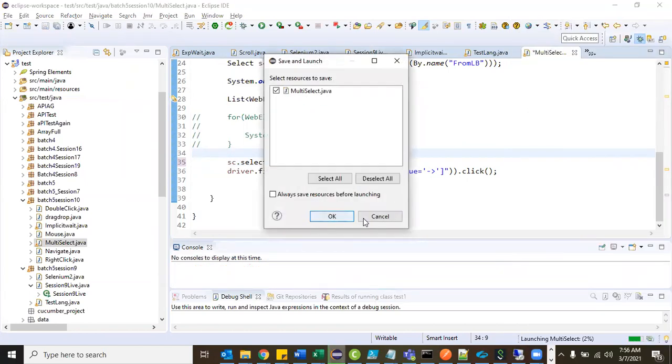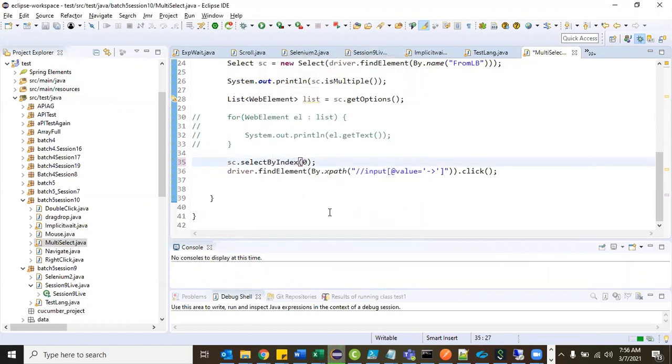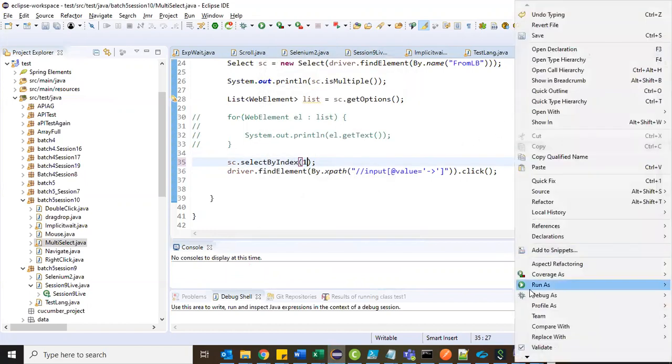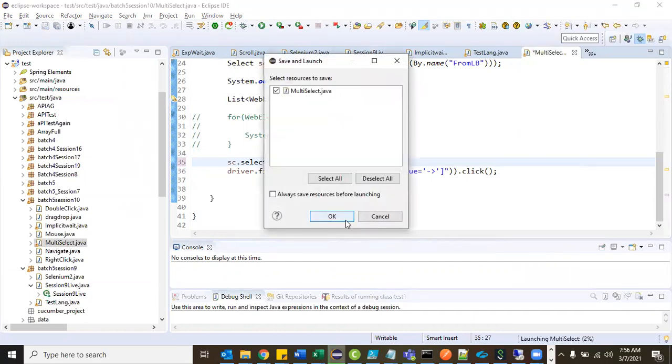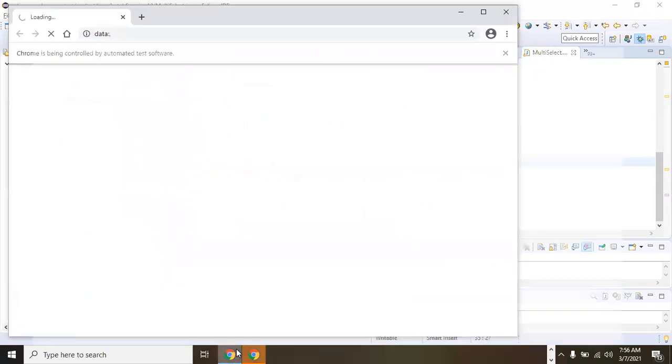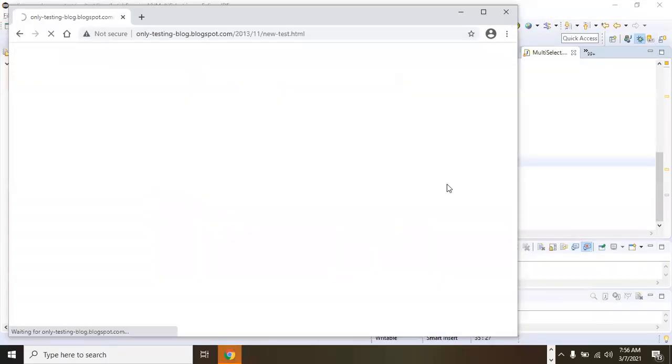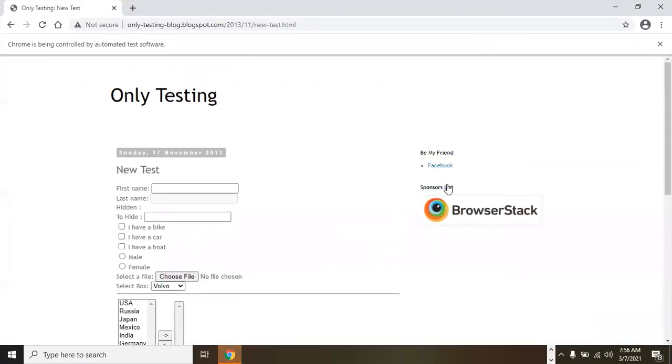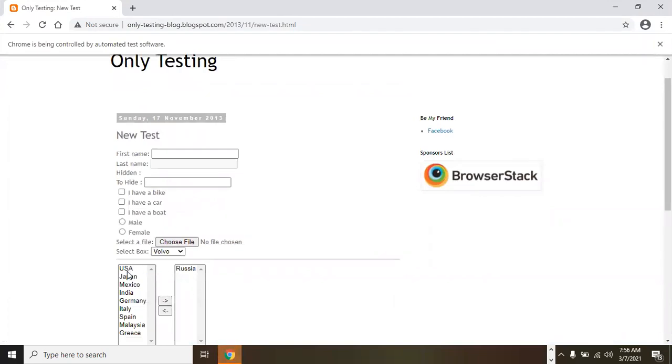But zero, I think the zero index is not there, but okay, we will see one. I'll put it. Okay, so here it works fine because it's a Select class. That's why it gives more prominent results: because we put one, it takes out only the one option, and USA was the zeroth index.